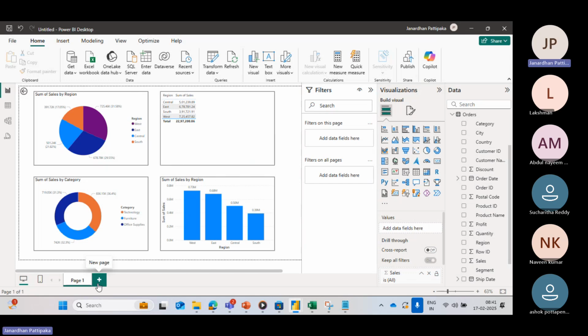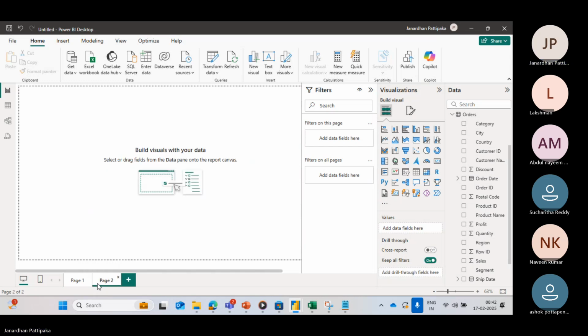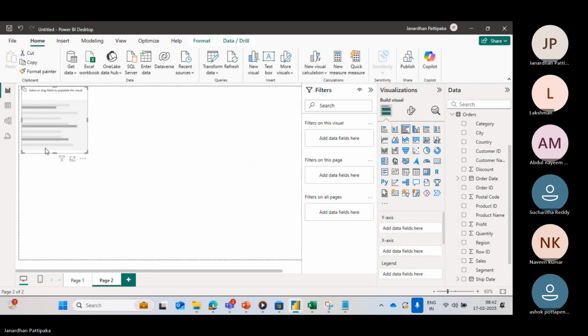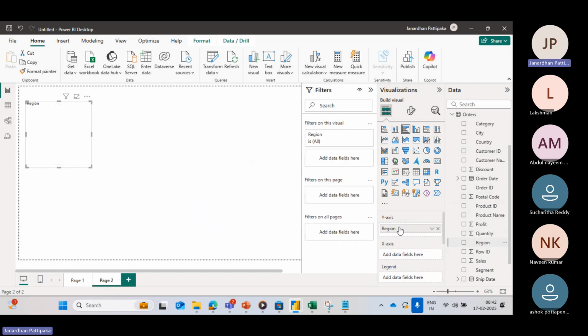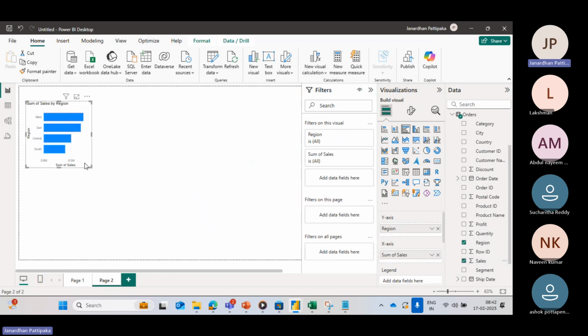Now I will go to another report here, also page 2. I will build some visuals for it. In this visual, I want to create this same bar chart as a clustered bar chart. Here also I'm creating region wise sales. So you can select the region over here in the y-axis and mention sales in the x-axis. So region wise sales you got.